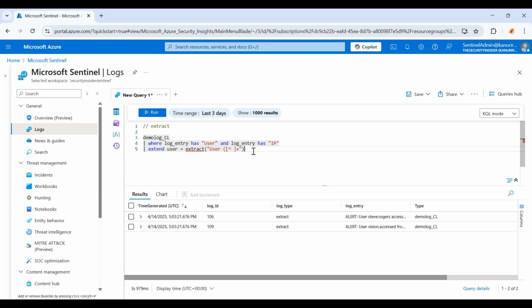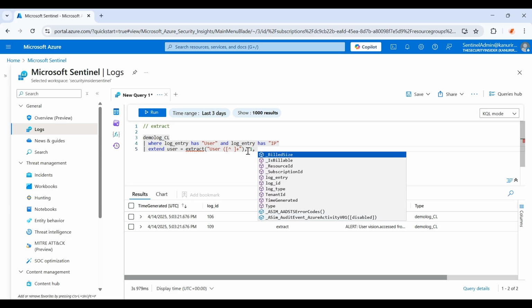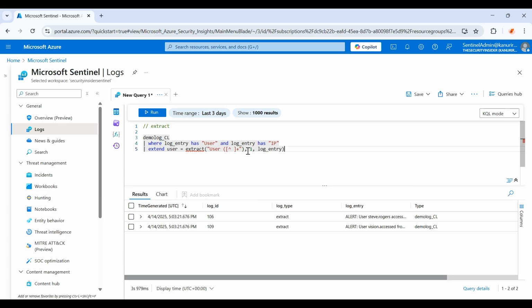So we are giving that here, and we need only one capture group, and the source will be log entry. You can see that we are getting a user field with the username.